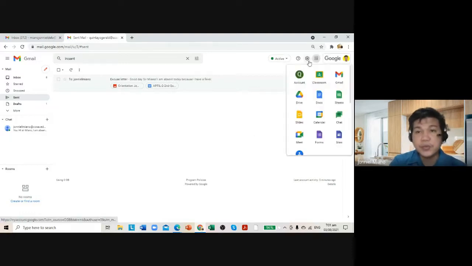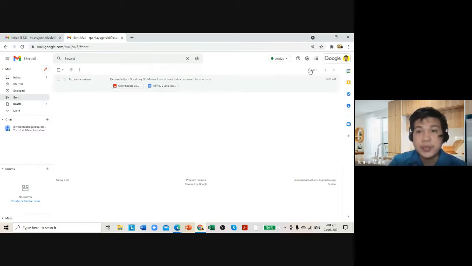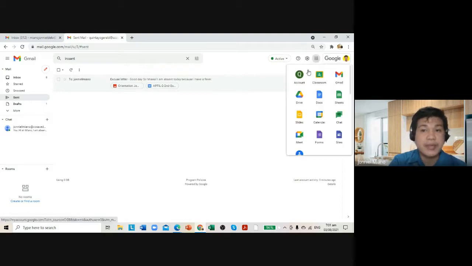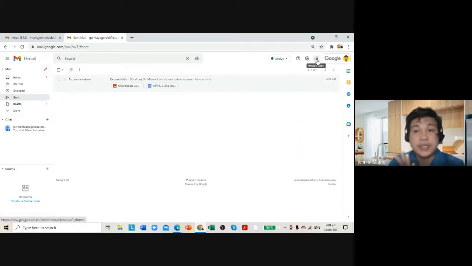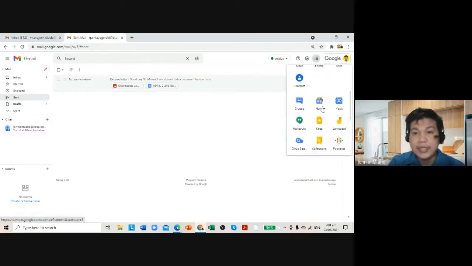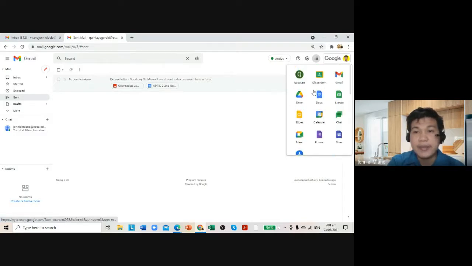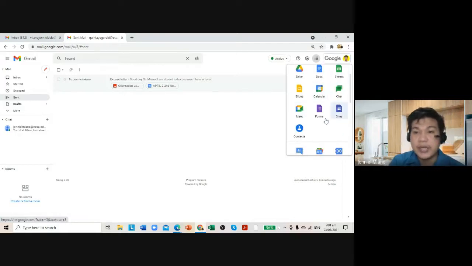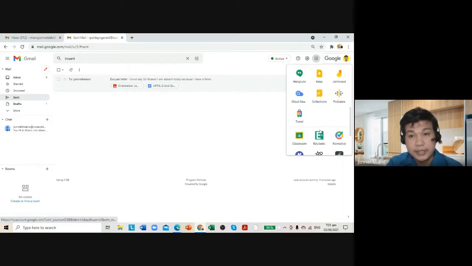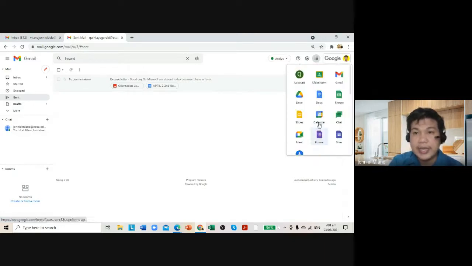So let's proceed to the Google Classroom. But allow me first to explain all the applications in Google. If you want to choose an application, just click this 12 dots, or it has a title Google Apps. Just click that one, and then you can see many applications. You can have the Classroom, the Drive, the Gmail, the Docs, the Sheets, the Slides, the Calendar, the Meet, Forms, and others. You can also use that. But for now, we will focus on the Gmail.